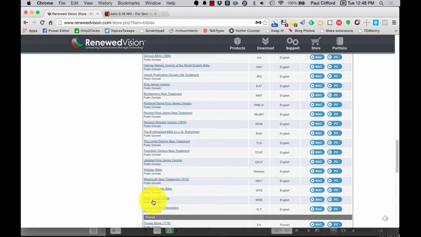And let's say it's the World English Bible that you wanted. Basically, you could select that, and since I'm on a Mac, I'm going to click this, and this is going to download the disk image file. So you'll see when I select that over here, bottom left, it actually said worldenglishbible.dmg. So that's what's going to download. I've already downloaded that so that we don't have to wait for that to happen.